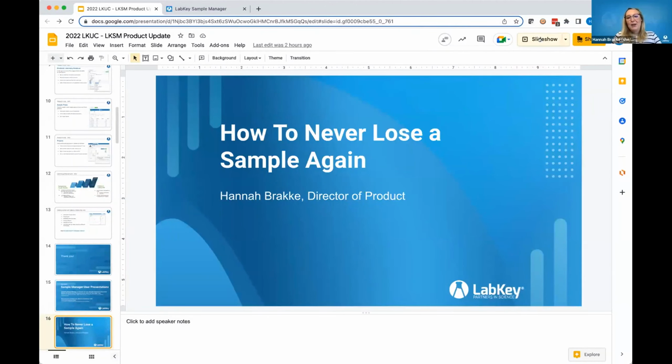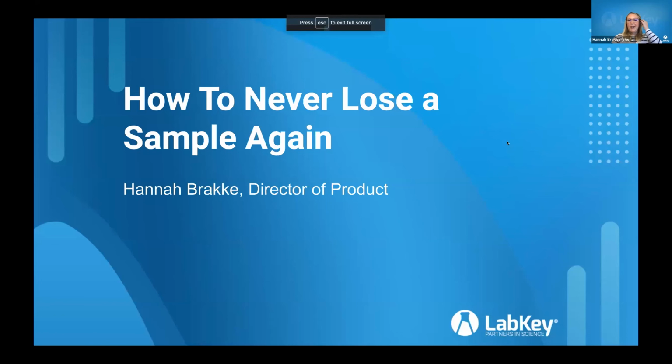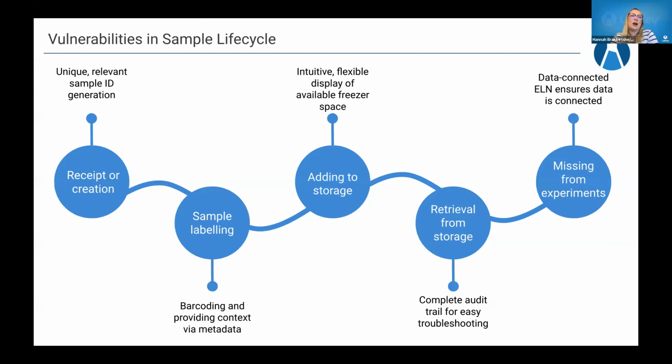Get this shared. So this is a pretty bold statement, but as I mentioned, I've worked in a lab before, and losing samples in freezers is unfortunately more frequent than it should be, especially when we go to the lengths that we do to receive, process, generate these samples. Sometimes they can never really be regained if you lose them. So I'd like to talk a little bit about some of the vulnerabilities in that sample life cycle that Sample Manager can help with.